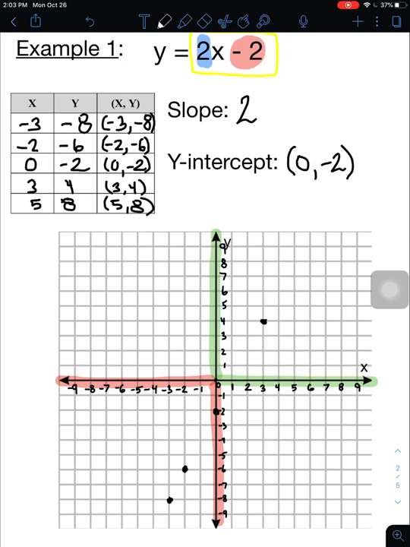Okay. And now we have the last one that I chose, 5, 8. So on the x-axis, I'm going to go to 5. 1, 2, 3, 4, 5. And I'm going to go up 8. 1, 2, 3, 4, 5, 6, 7, 8. All right, so I have all the points that I chose. And now I'm going to draw a line to connect those points.